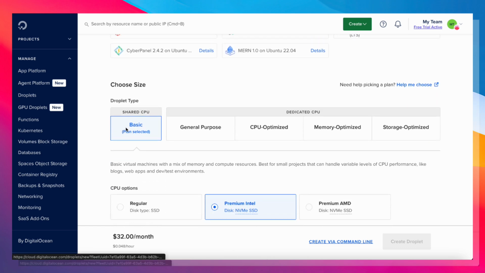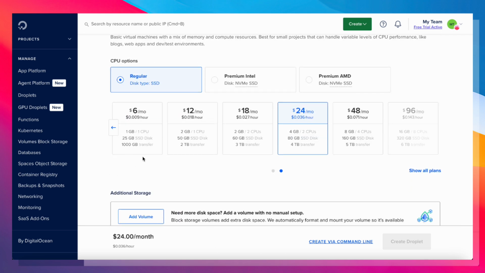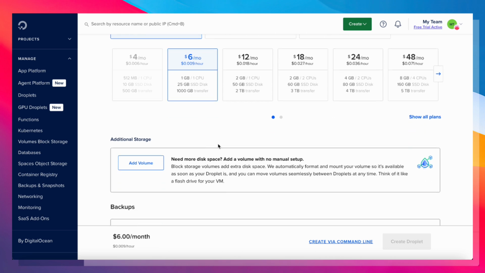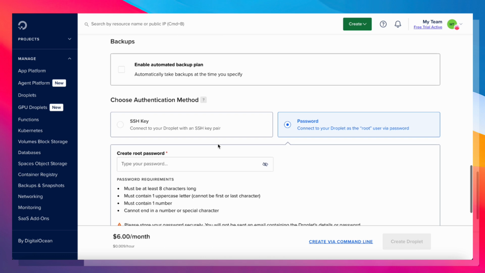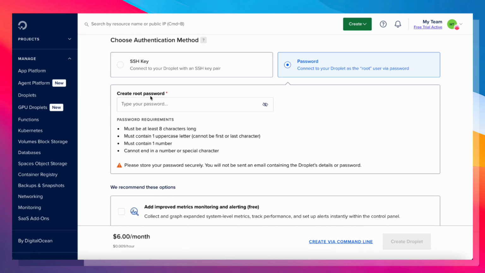Go down. Basic is fine. Choosing regular for the CPU is also fine. And if you're just starting out, just stick with the base plan, which is $6 a month. Now that all of that is done, you can either choose an SSH authentication or a password authentication. If you're unfamiliar with SSH, it can get a little complicated. So while a password is not the most secure, you can just use it to start out and then come back and change it later. So I'm just going to go ahead and create a password. And this is going to be for the root account. We just have to make sure that we are fulfilling all of these requirements.